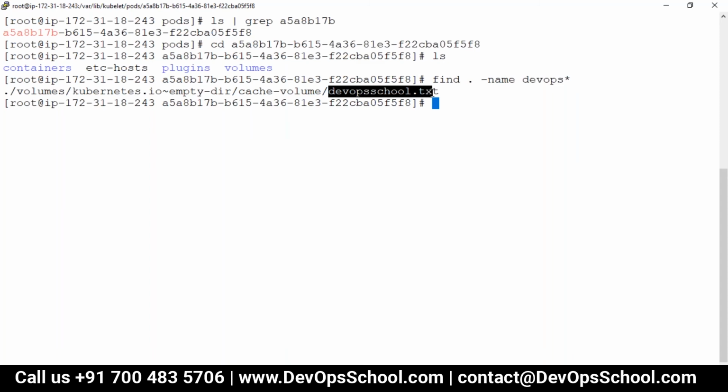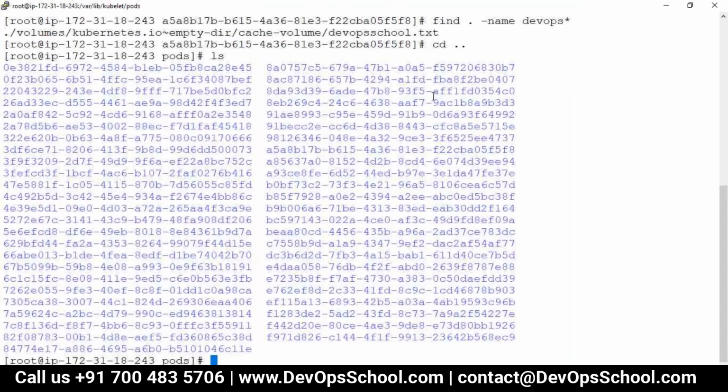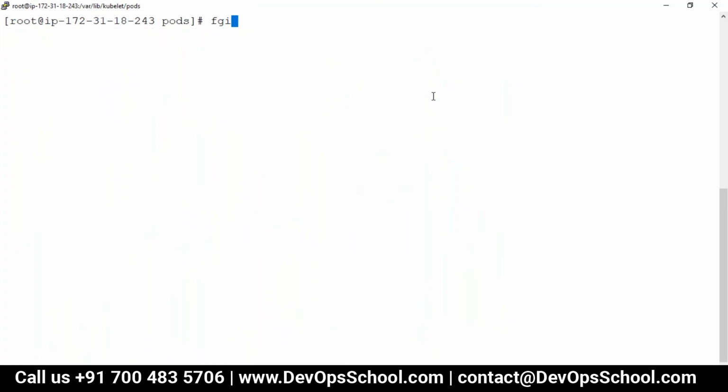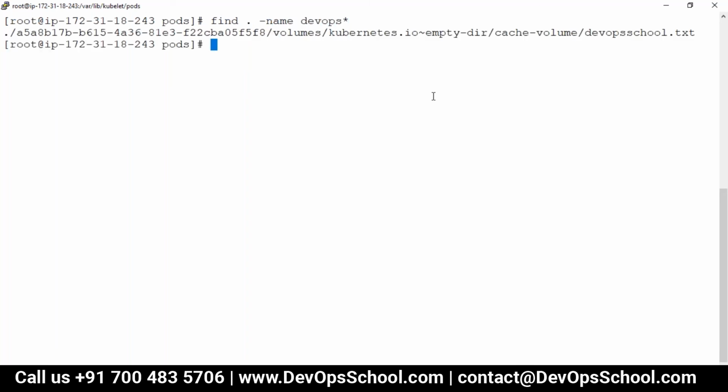This file is there, right? Correct. So this file is there. Now here, what will happen? See here, this file is there. Find . -name DevOps*. See, that file is there.